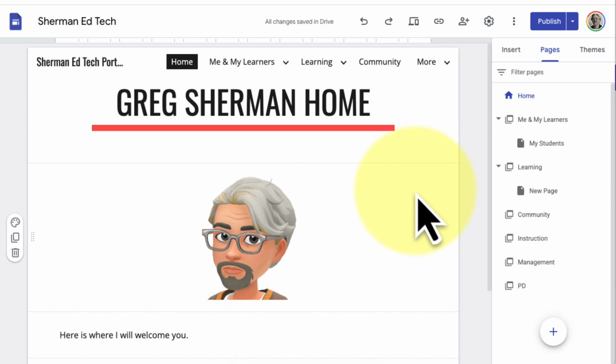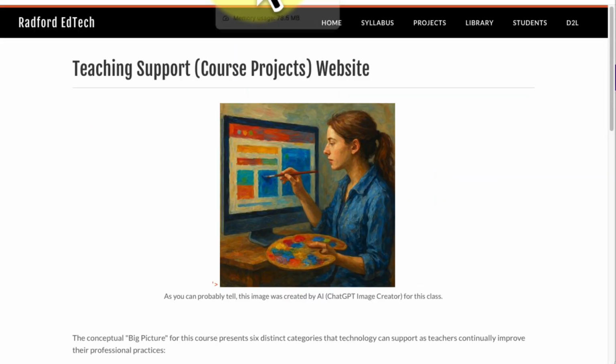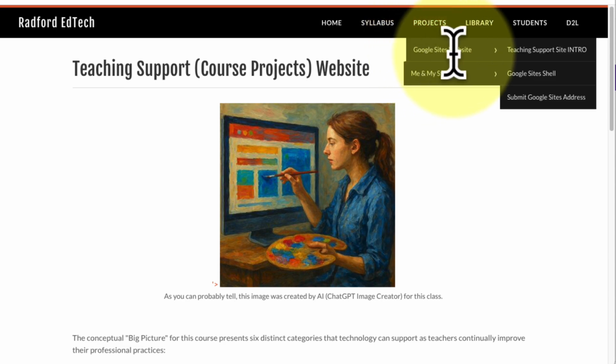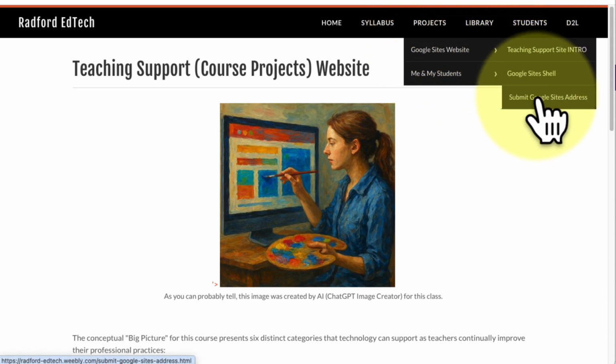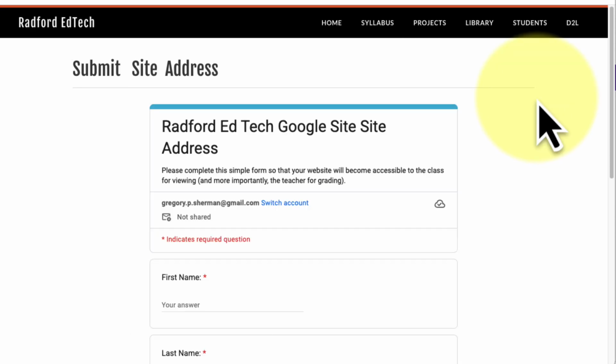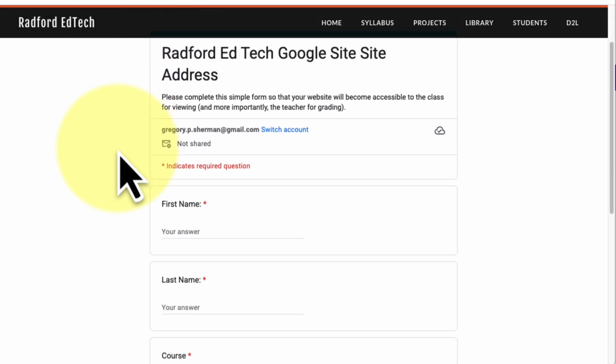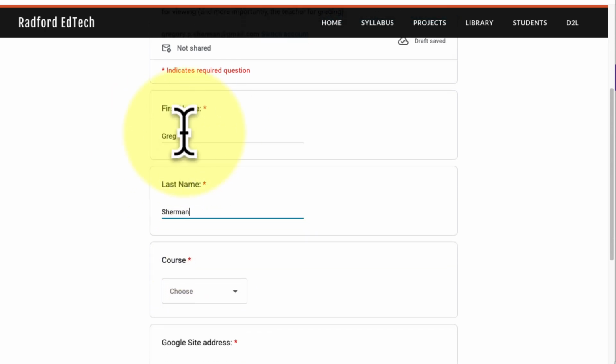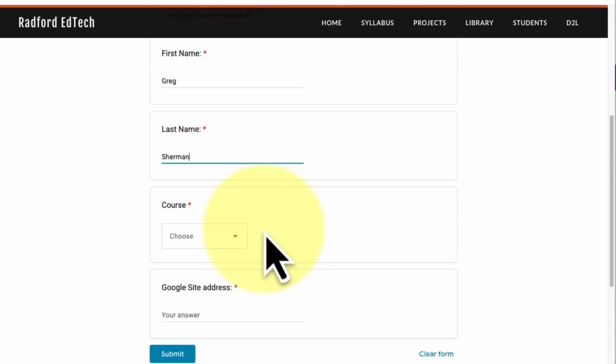Now in order to make your site available for me and all the other students in the class, we need to know your address. So you are going to go to the course website, and I'm going to go under projects. I'm going to go to Google site website, and go down to a link to a page that says submit Google site address. So here is a Google form that you need to fill out. And again, all you have to do is include your first name and last name.